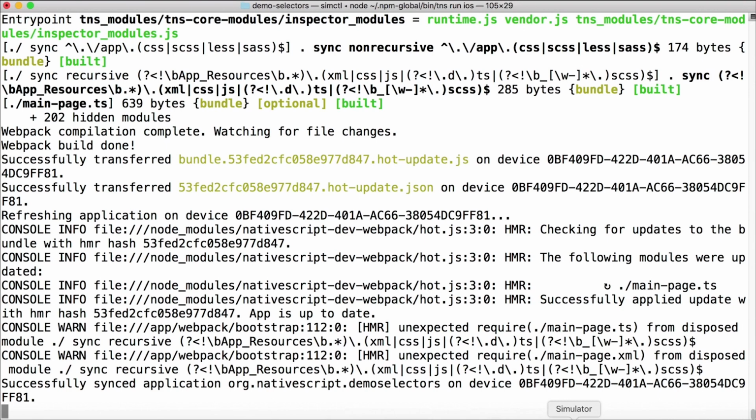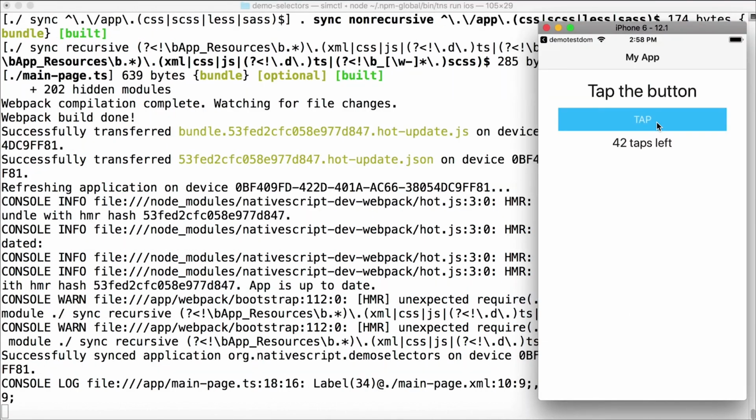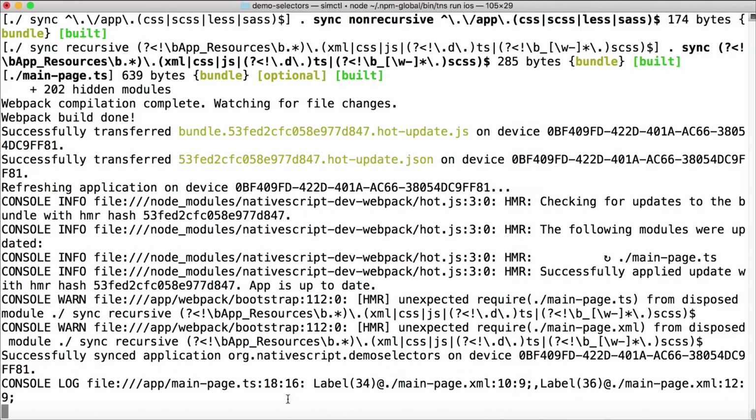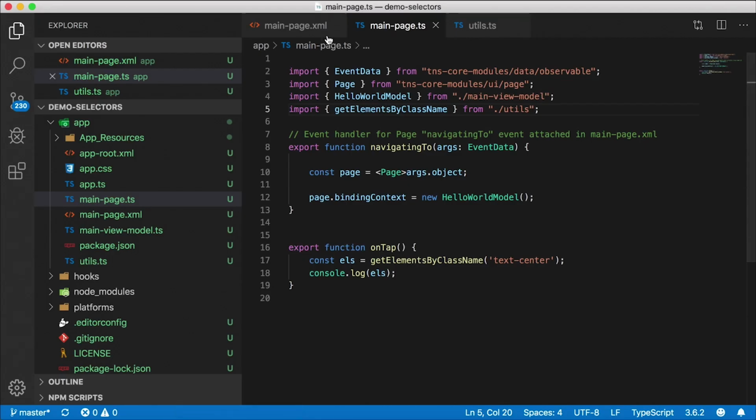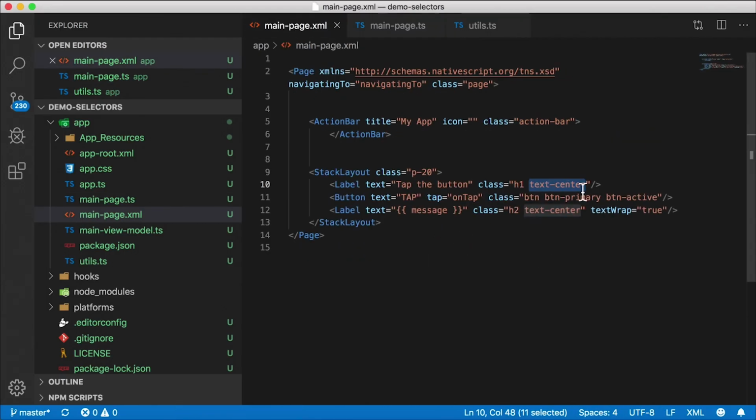I'm going to open my console. I'm going to open the app. I'm going to hit tab here and check it out. I'm looking for that label and I got two of them. Here's one label. It's in main page. And here's another label. It's also in main page. And that's true. That is in fact those two labels with that text-center class, and they are both in main page.